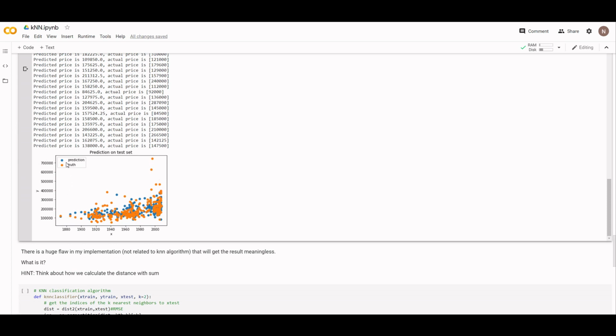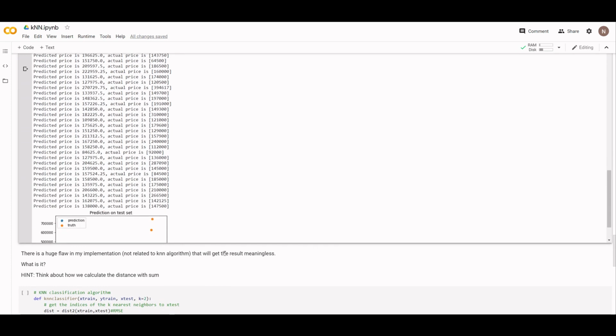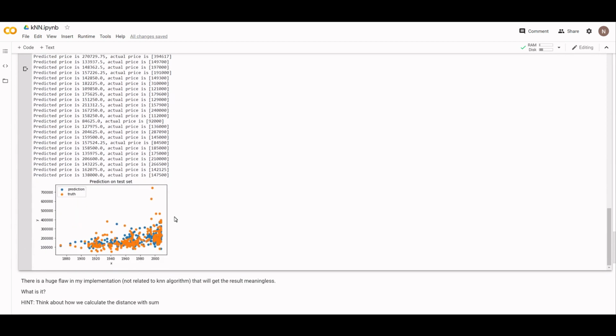And does the KNN algorithm, the KNN model, reflect that? I think yes. As the year built is increasing, you definitely see an increasing trend of predicted price. So is the model actually learning? In this way, I would say yes. And that is the end of this KNN algorithm.